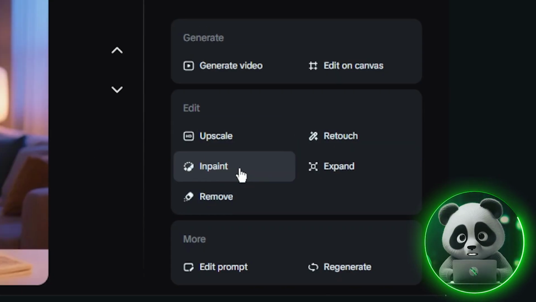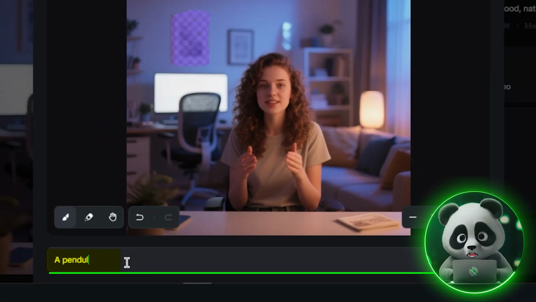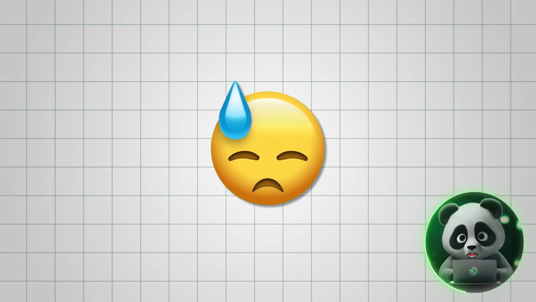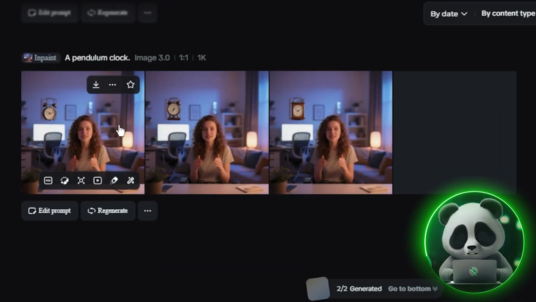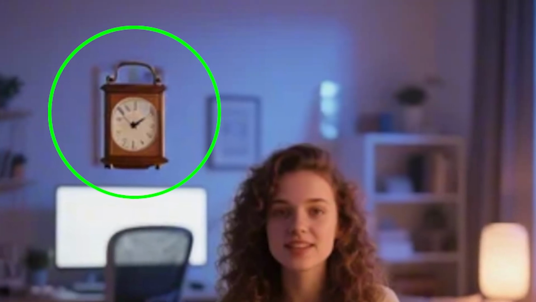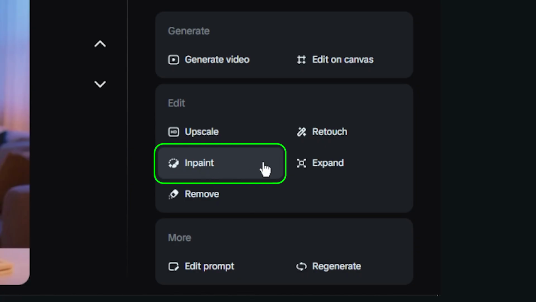For InPaint, I tried replacing a picture in the background by masking the area and adding a short prompt, something like a pendulum clock. The results, however, were pretty disappointing and fell well below expectations. Even though it generated 4 variations, all of them looked unrealistic, and the attempts to InPaint were poorly executed. The clocks didn't look real or blend naturally with the images. This feature definitely needs more work.